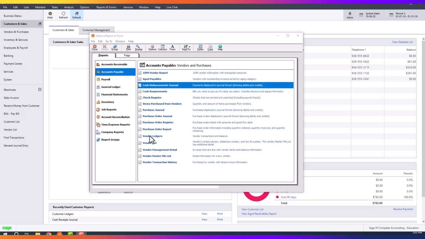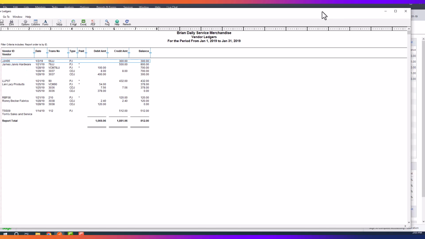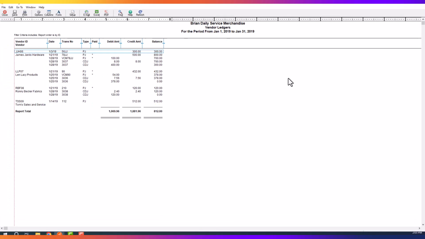The next report that we're going to create is going to be a vendor ledgers report. This is similar to accounts receivable's customer ledgers report. This is the subsidiary ledger of accounts payable. It's showing all the individual accounts payable to all our different vendors and the activity during the period, as well as the ending balances. It looks like at the end of the period we did owe James Jarvis, and it looks like we owe Tom Sales and Service.